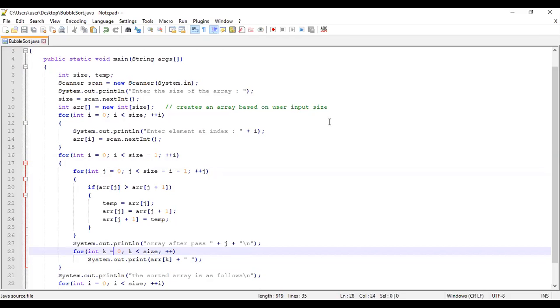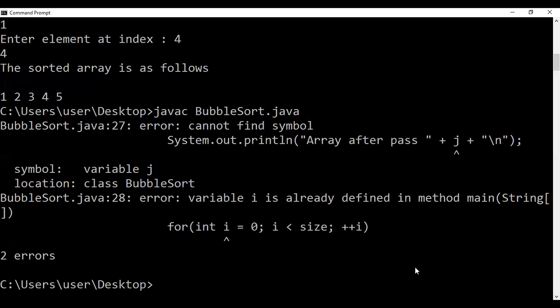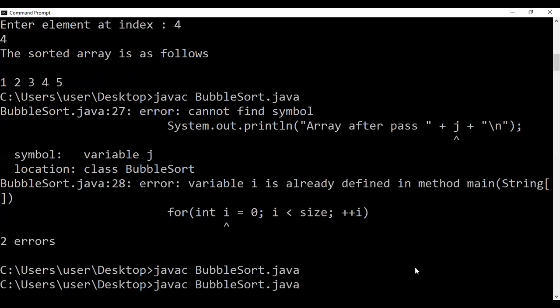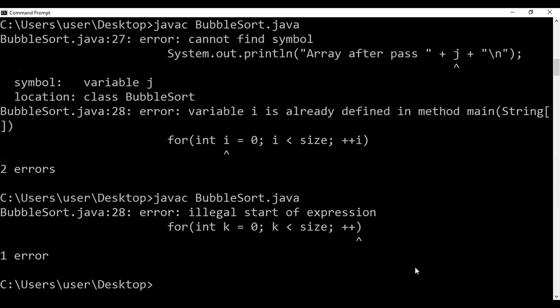Okay, so let me see. Now let me just compile this. So I'll say javac. I hope I don't get any more errors. Okay, there's another error. I missed it. Now that was very careless on my part. I'll just make the changes. Just give me a moment.